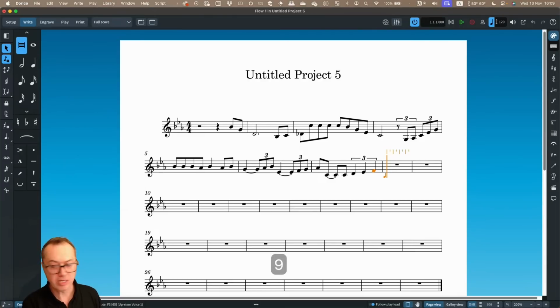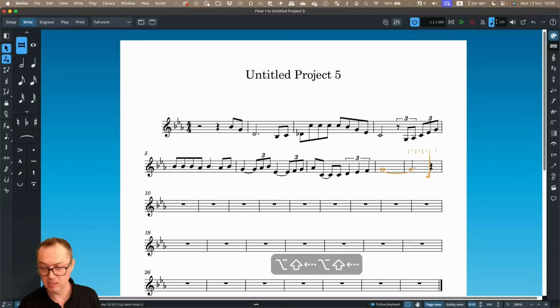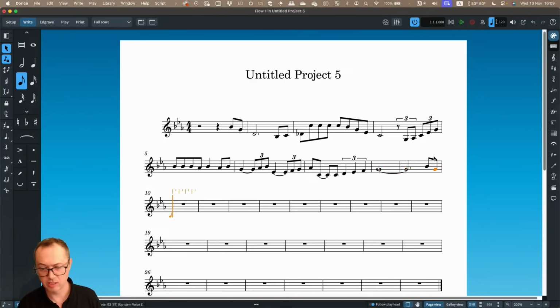I'm going to press breve or double whole note, and then I'm going to use Alt Shift and left arrow just to shorten that. It's shortening along the rhythm grid, so that my rhythm grid is on 8th notes, so I have to press the arrow key twice. It's just a quicker way of entering those notes.